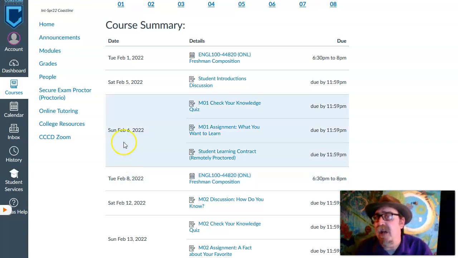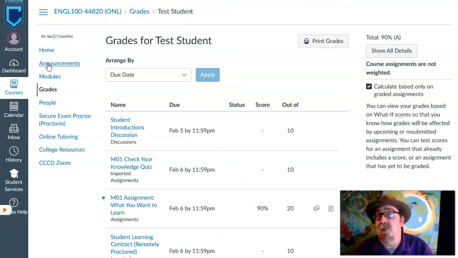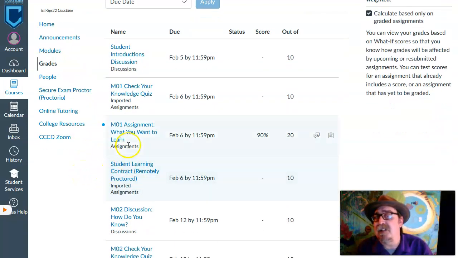And the way to get that feedback is to go to this link on the home page that says Grades. So when you click that, you'll find yourself on a page that looks like this, and you'll notice that there's a blue dot next to the title of Assignment 1, What You Want to Learn. This blue dot signifies something new. In this case, the pretend student that I use to give examples has taken this assignment and has scored a 90% on it and has gotten some feedback.